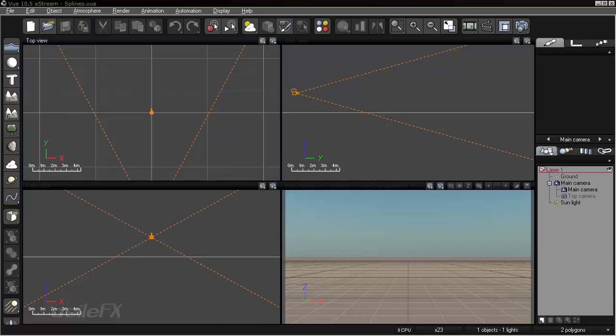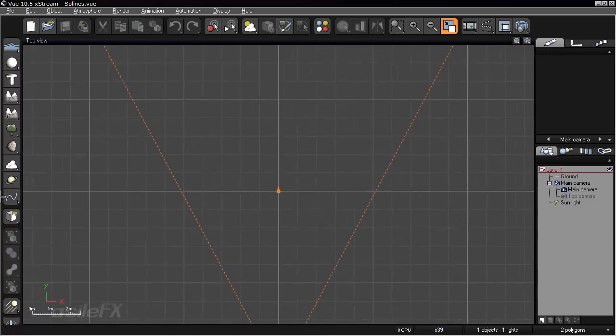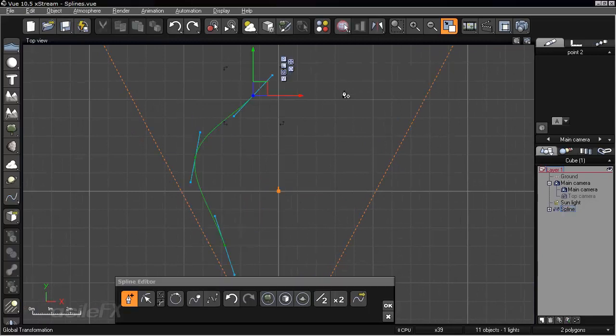We're now going to take a look at the new spline features available in 10.5. So what I'm going to do is go up to the top view and just expand it. I'm going to create a spline just on the ground plane. Just go to create a spline object and just add in some points, just clicking to create them.